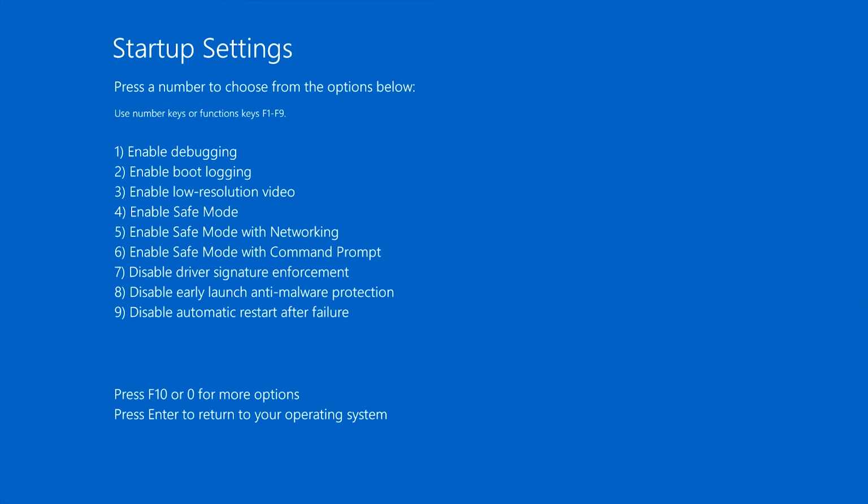Okay, so here we are at startup settings. So this is a good sign. We're at least to the next step. And then what we're gonna wanna do is push number 4. That's gonna be enable safe mode. You could probably do enable safe mode with networking, but for right now, we're gonna push number 4. So I'm gonna go ahead and push that now and let the system boot the rest of the way into Windows.